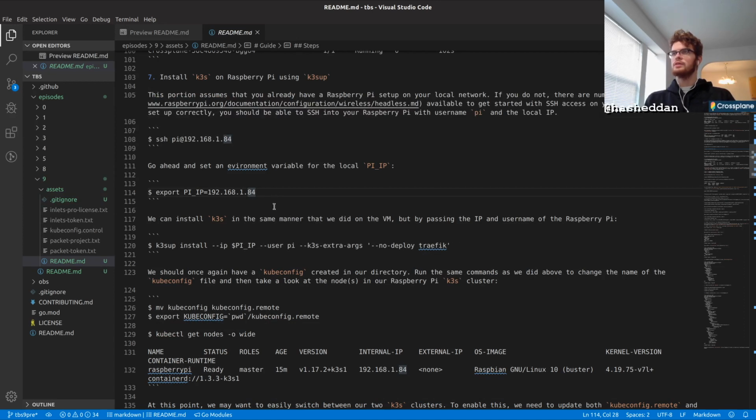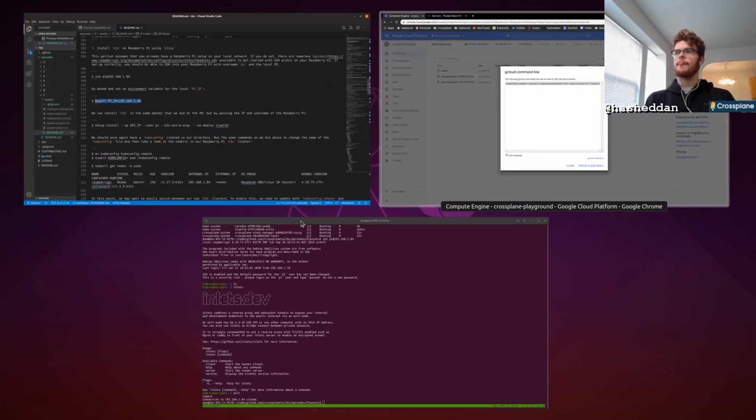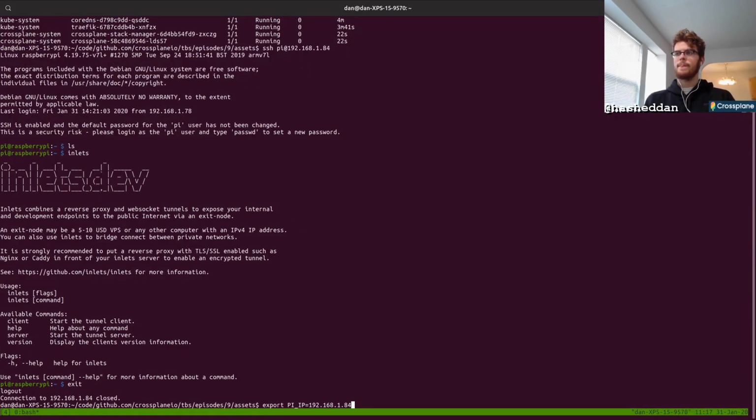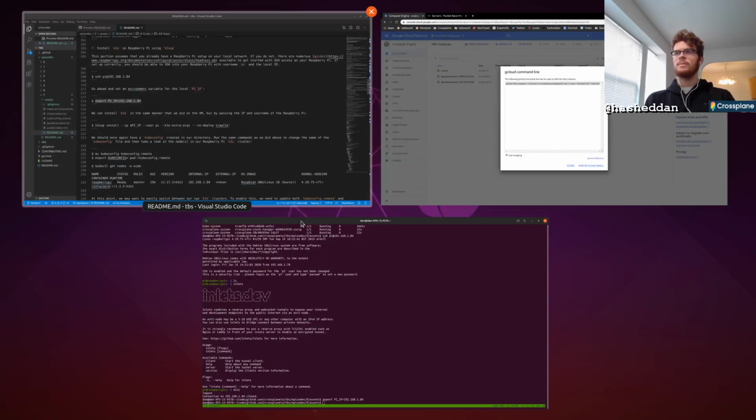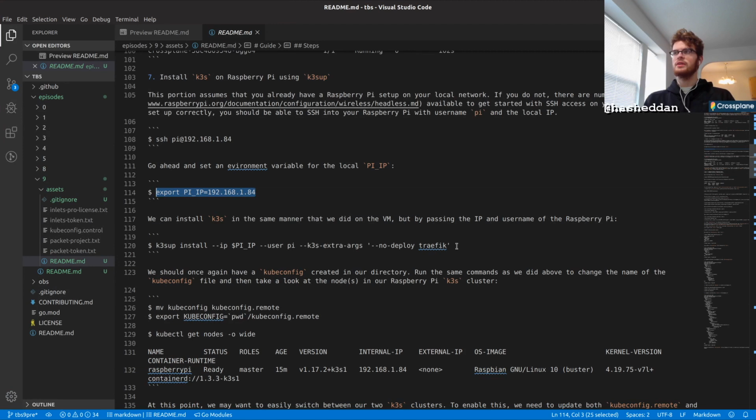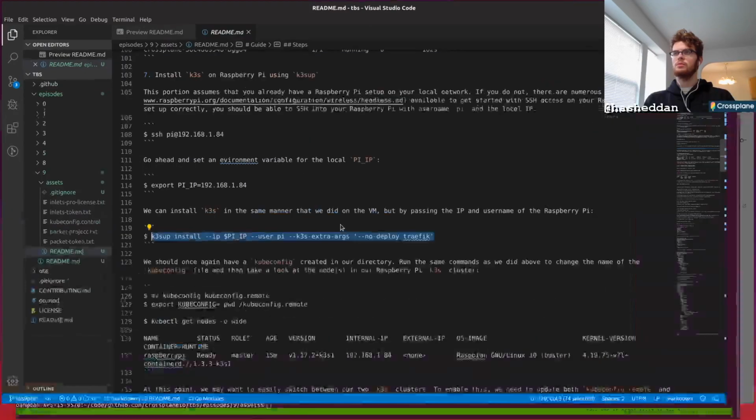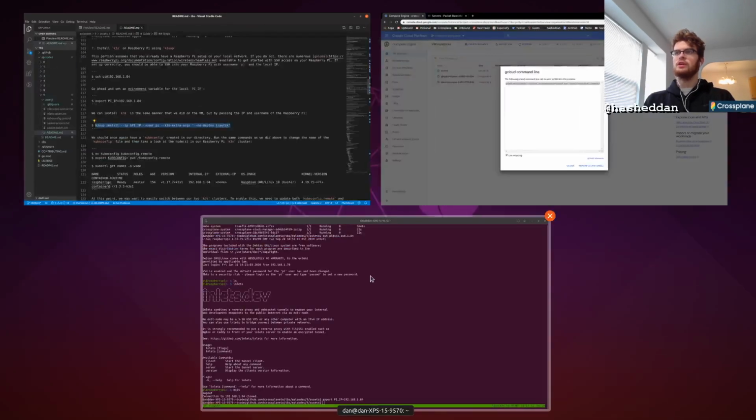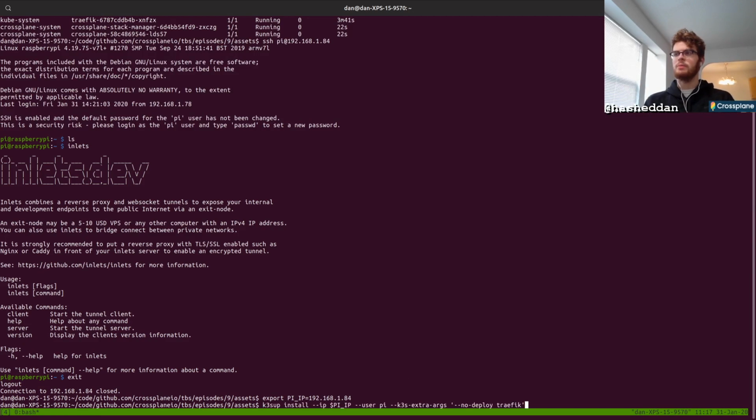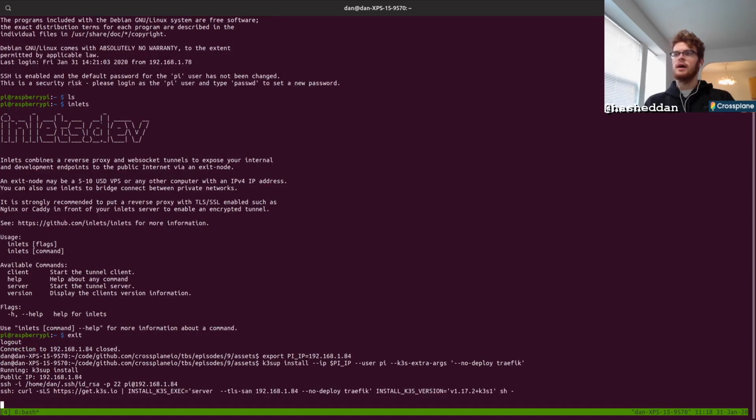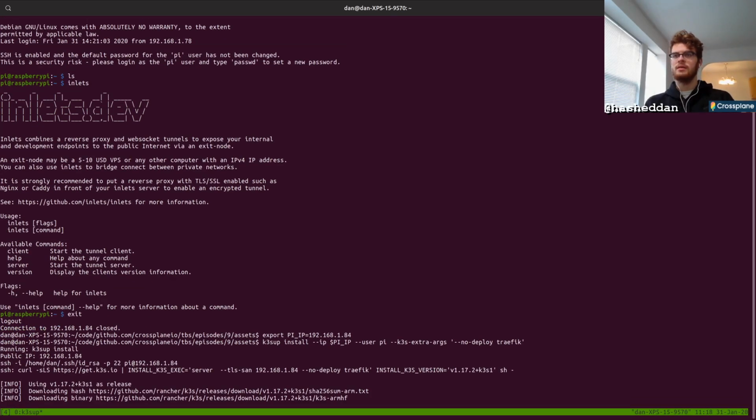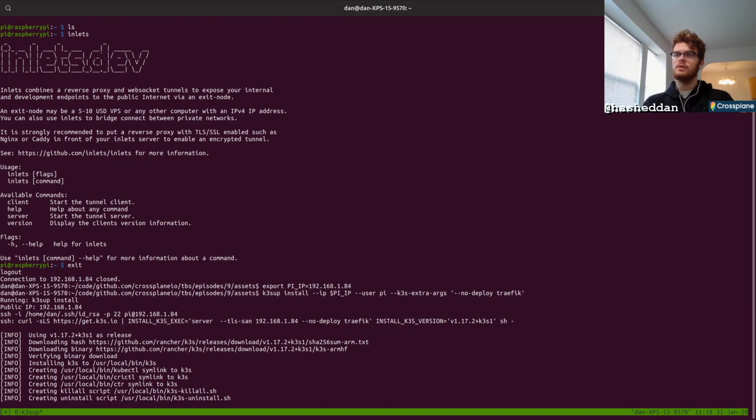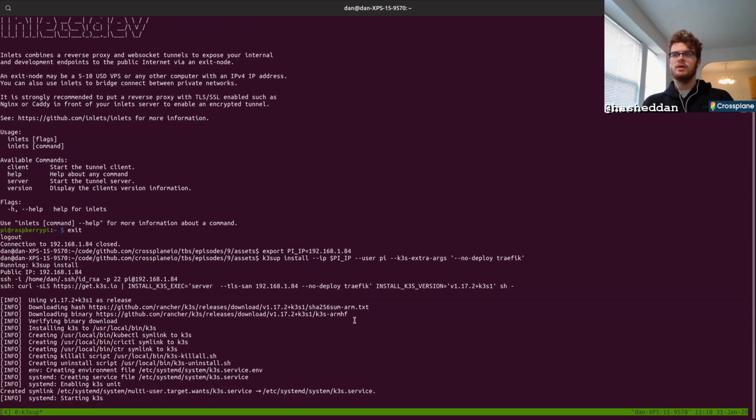and I'll go ahead and export that. And just like we did on the GCP VM, we are going to install K3s on the Raspberry Pi now. So you'll see that I'm passing in the Pi IP and just using the user Pi, and we should be able to once again see that K3s is installed.